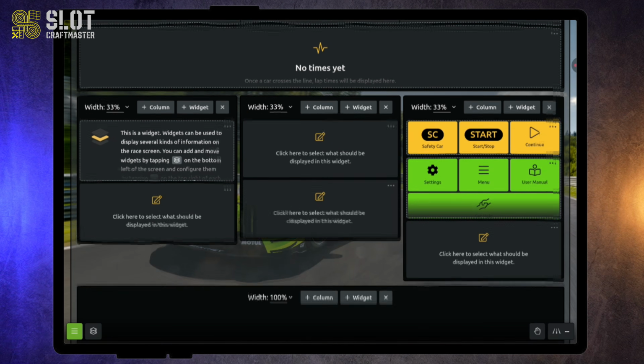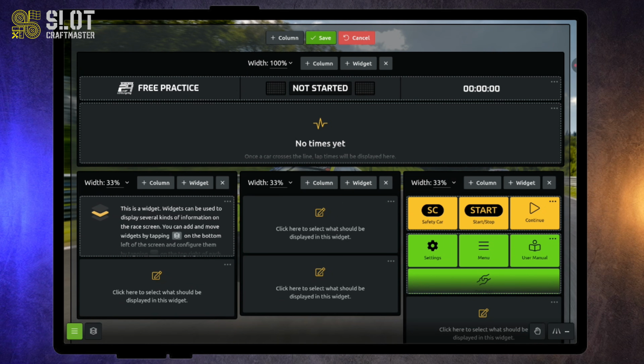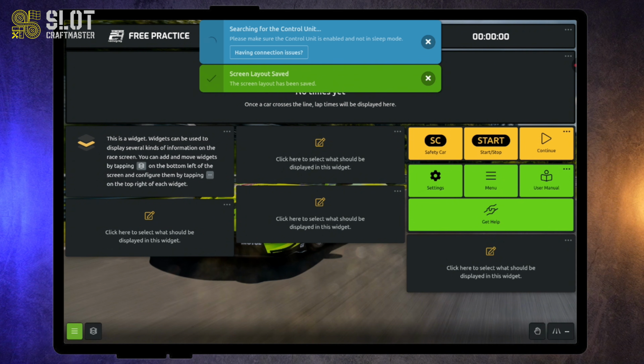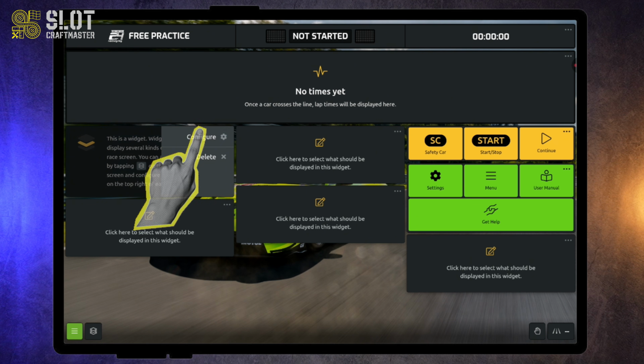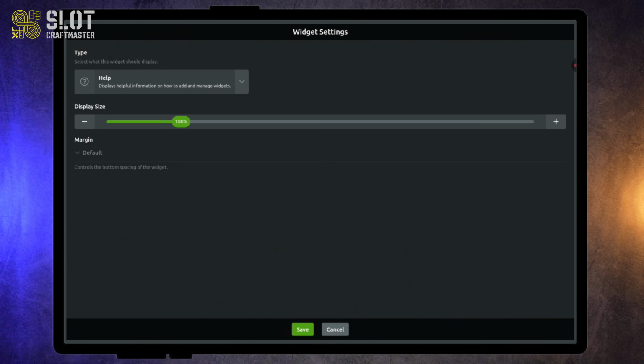With the base mapping of our screen setup done, go ahead and press save at the top. That takes us back to the main race screen. And now it's time to start assigning functions to those widgets we created. Starting from the top left, tap the 3 dots on the widgets, then select Configure.